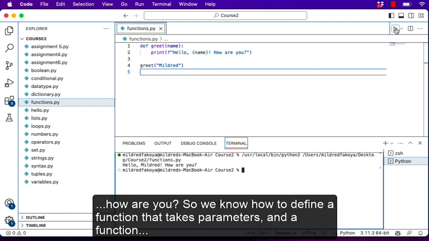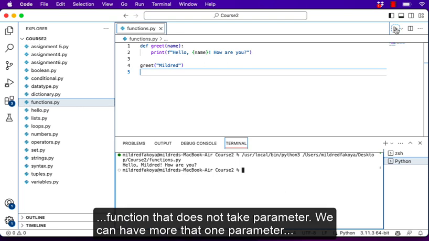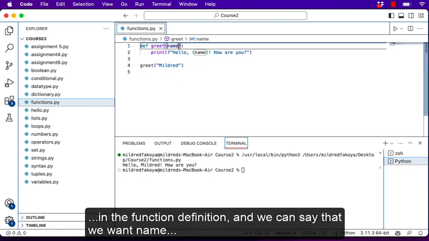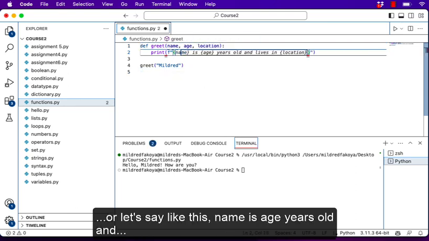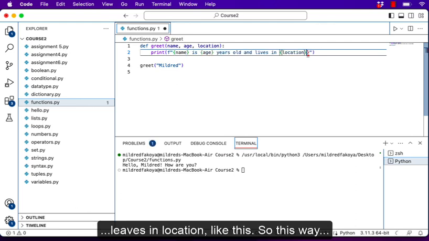So we know how to define a function that takes a parameter and a function that does not take a parameter. We can have more than one parameter in the function definition, and we can say we want name, age, location, and we want to say hello name, or let's send it like this. Name is age years old and lives in location like this.